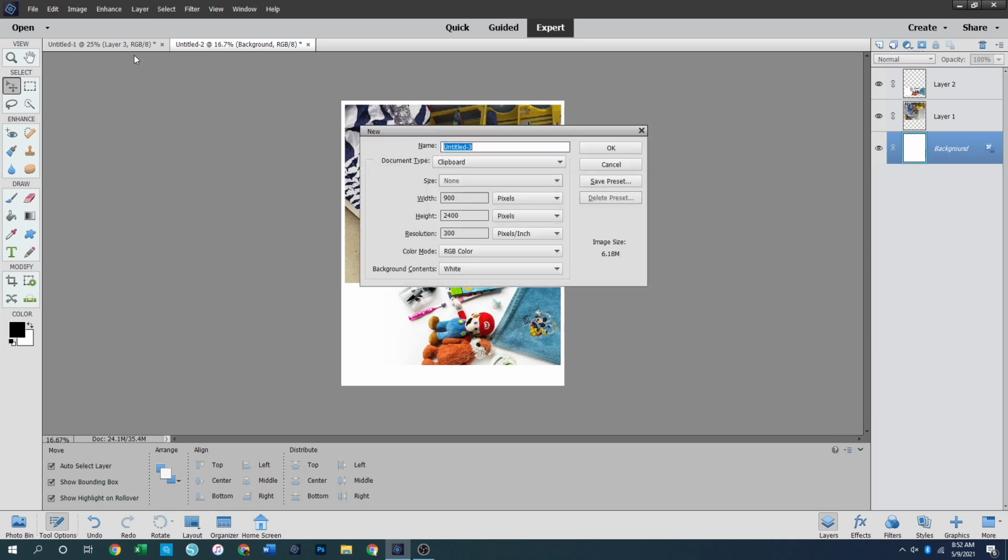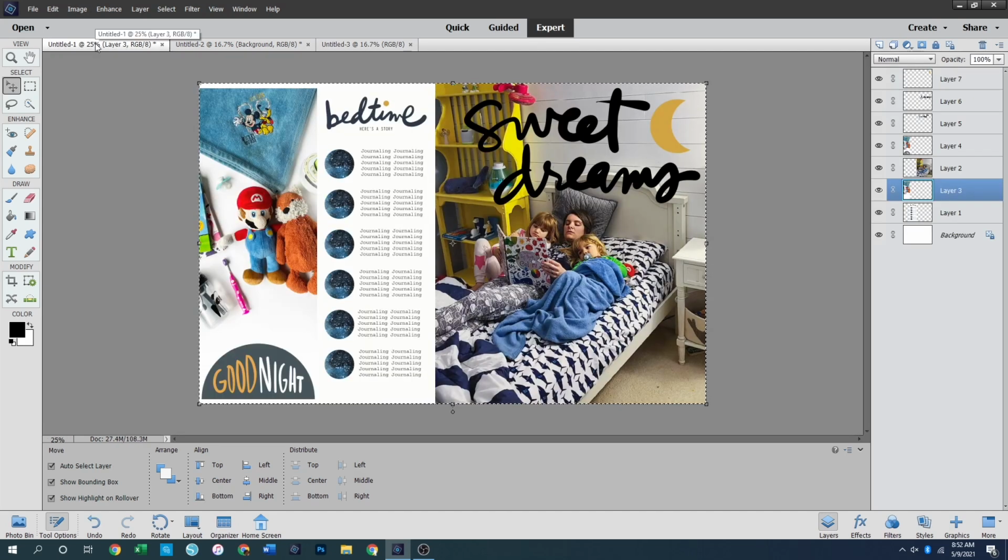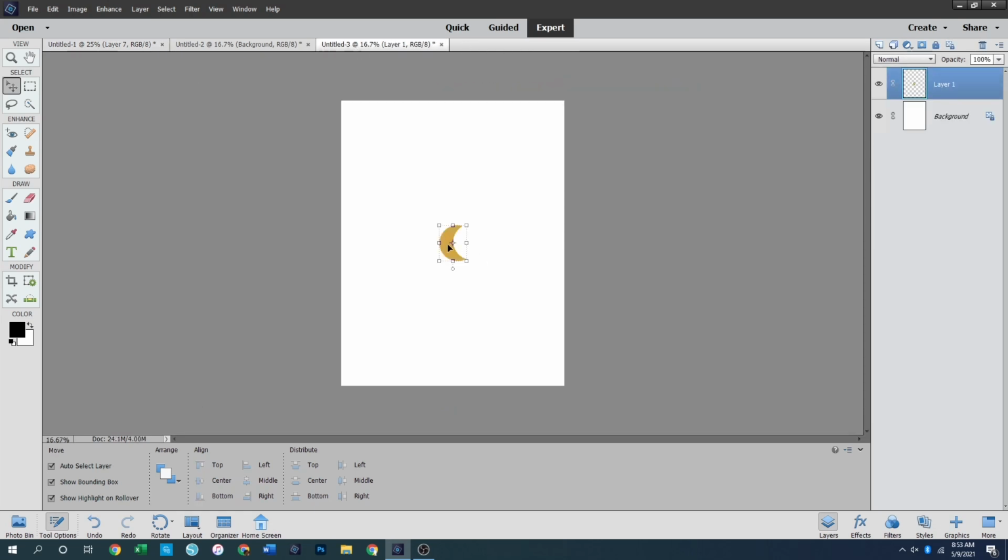So then let's open up another new canvas. We're going to do the same thing, 8.5 by 11. This time we're going to put anything on here that's going to go on matte photo paper. So I've got the moon, which is layer 7. So we're going to select that, copy it, and paste it.